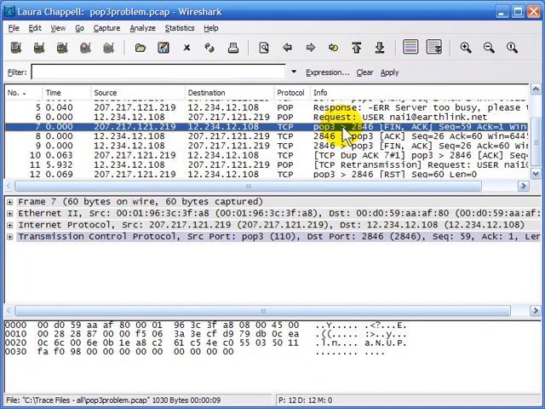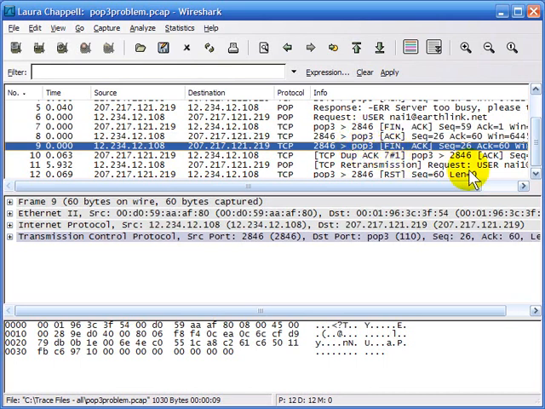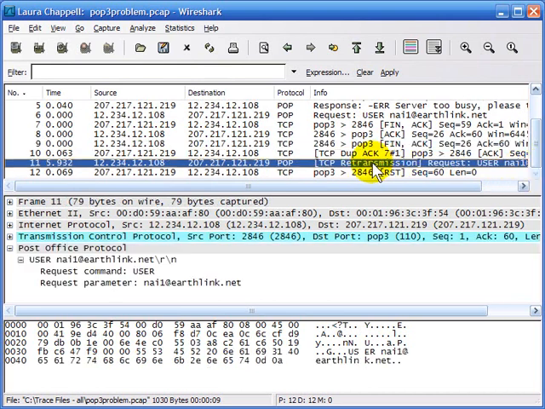At this point, the server begins to tell the client, I'm sorry, I want to shut down this connection. The client says, okay, and they finish this connection while the user goes through the process of doing a retransmission because it never got an acknowledgement for this line where it submitted its username.